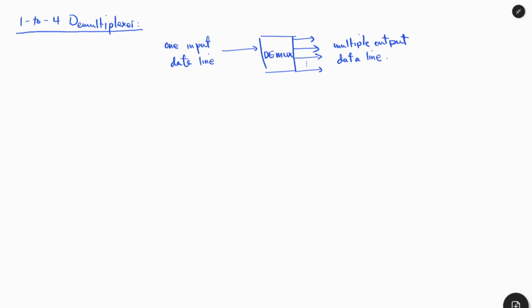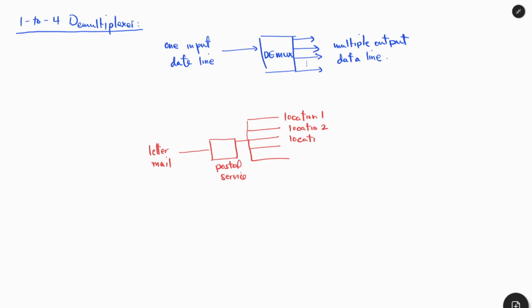As an example, we can see that a demultiplexer is nothing but a route. Let's say we are sending a letter through the mail, and this demultiplexer can act as a postal service, and this mail can be sent to multiple locations such as location 1, location 2, location 3, location 4, and we have location 5.